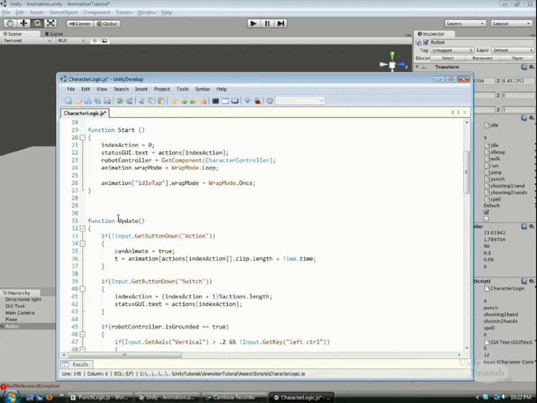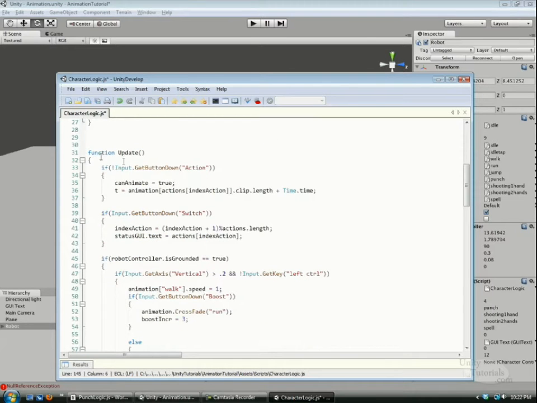What the update function does is it gets called every time a frame is updated. I think Unity can go up to like 200 frames per second. I don't know the exact number, but if we can go up to 200 frames per second, that means the function update is going to be called 200 times a second. So in the function update, we have a bunch of if statements.